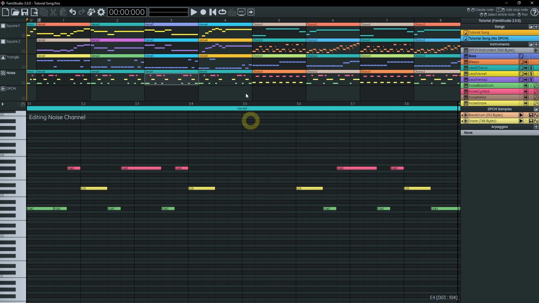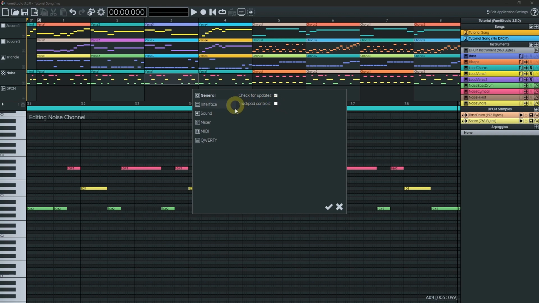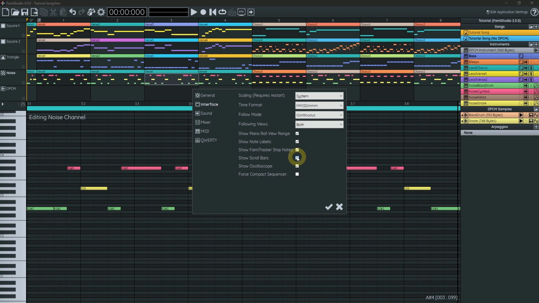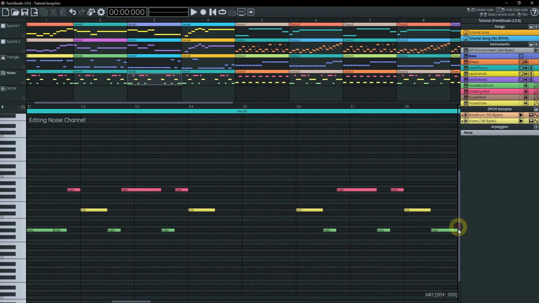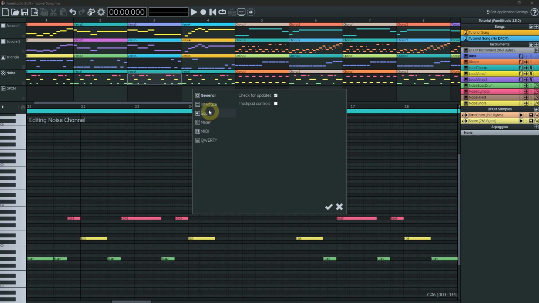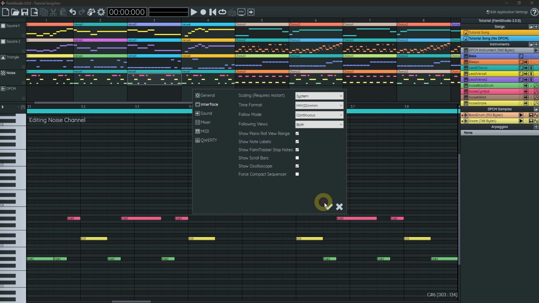If you are on a laptop, you really want to enable trackpad controls. It's going to make your life a lot easier because on a trackpad, you obviously don't have a middle mouse button. You don't have a mouse wheel. So that's going to be super helpful. One last thing about the UI. Some people really like scroll bars. So as of FamiStudio 3.0, there are scroll bars. I personally don't care for them, so I'm going to remove them. But I know some people really like them.